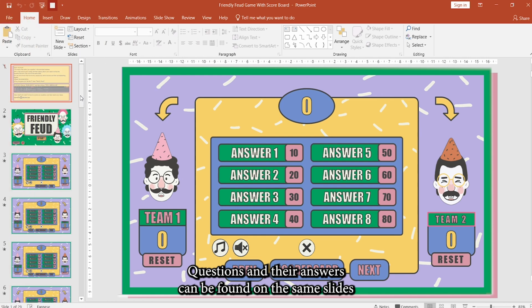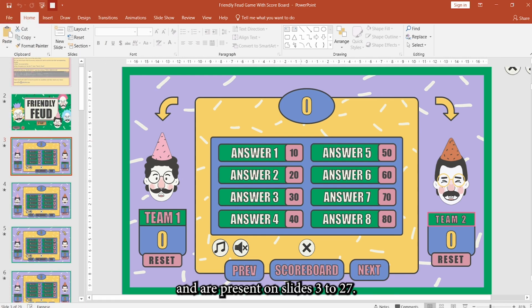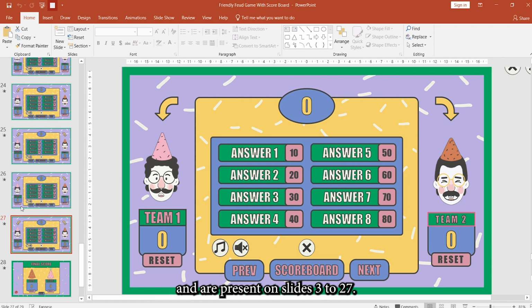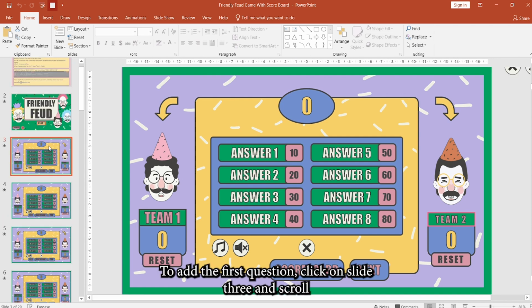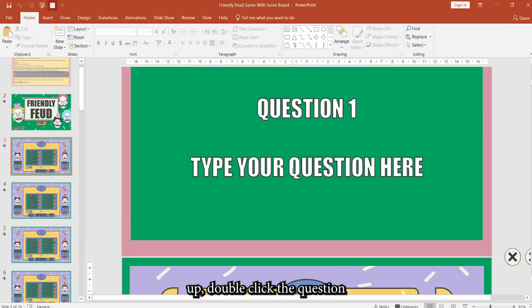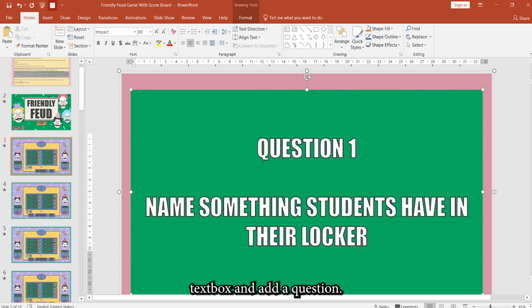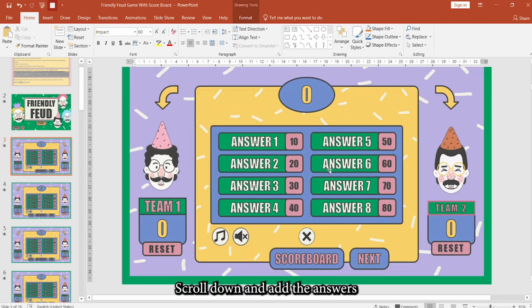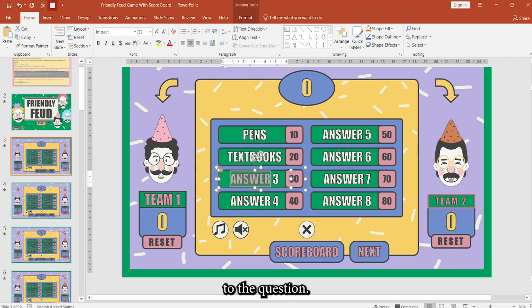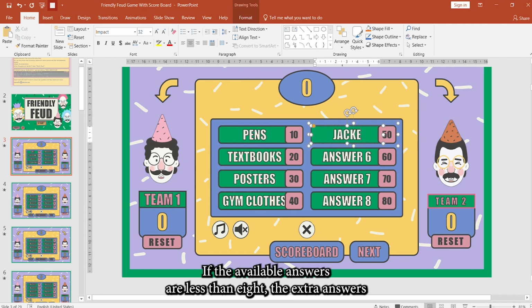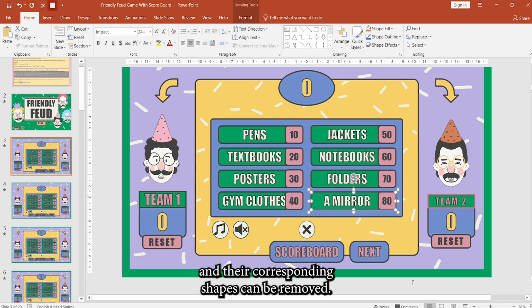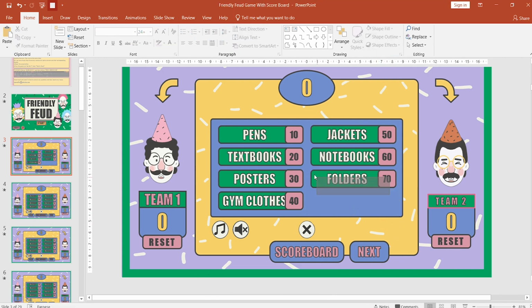Questions and their answers can be found on the same slides and are present on slides 3 to 27. To add the first question, click on slide 3 and scroll up. Double-click the question text box and add a question. Scroll down and add the answers to the question. If the available answers are less than 8, the extra answers and their corresponding shapes can be removed.